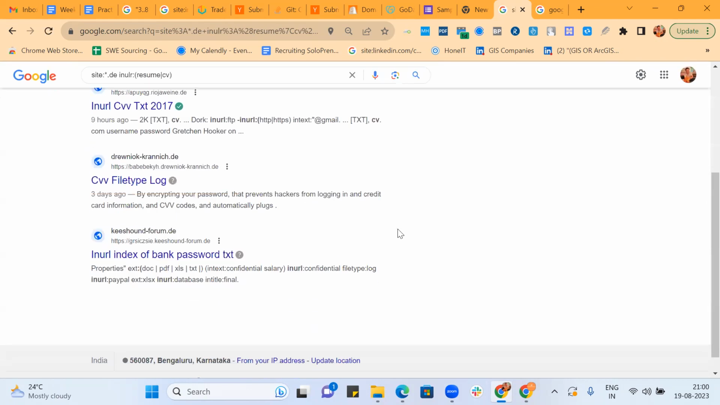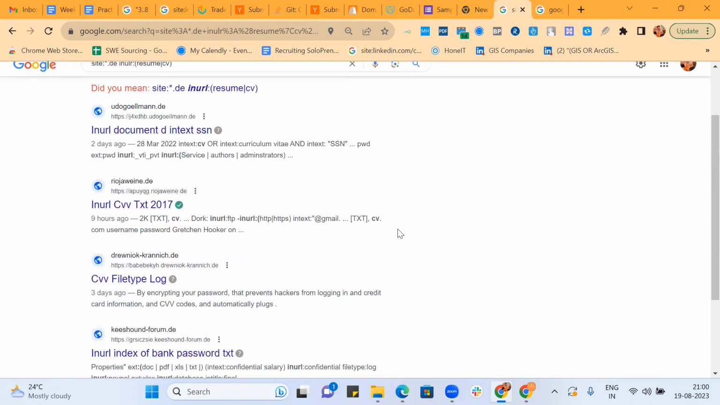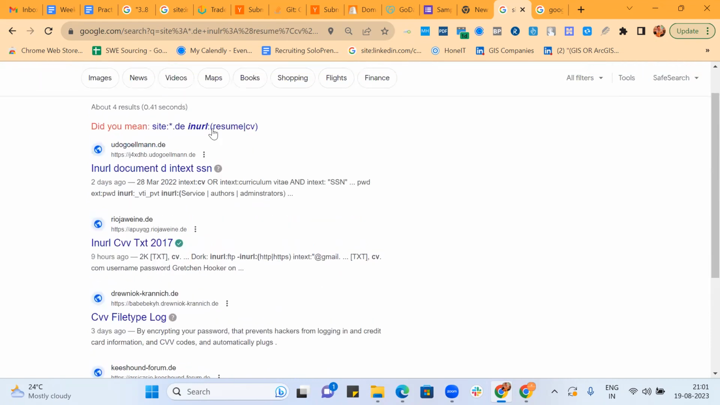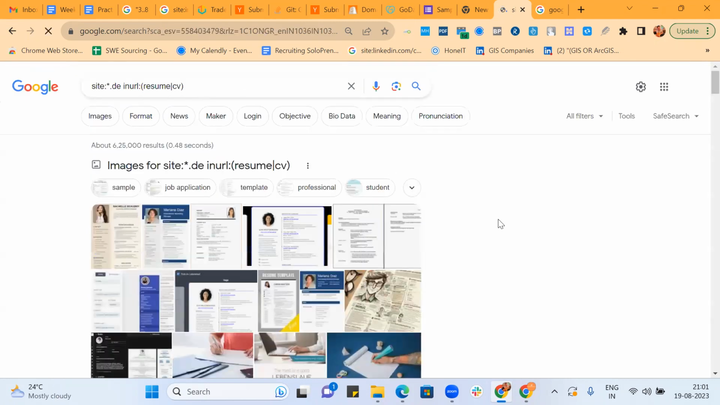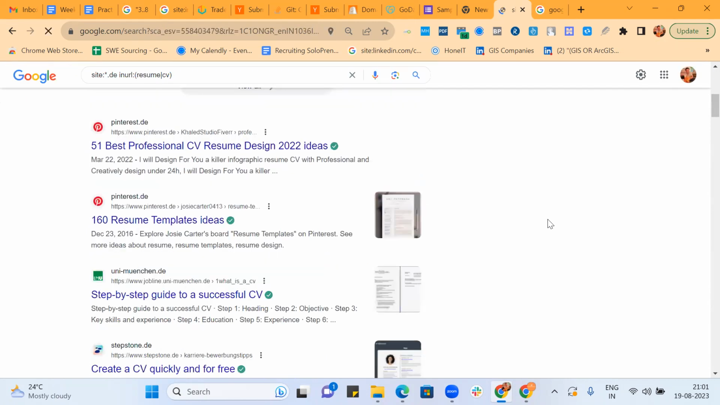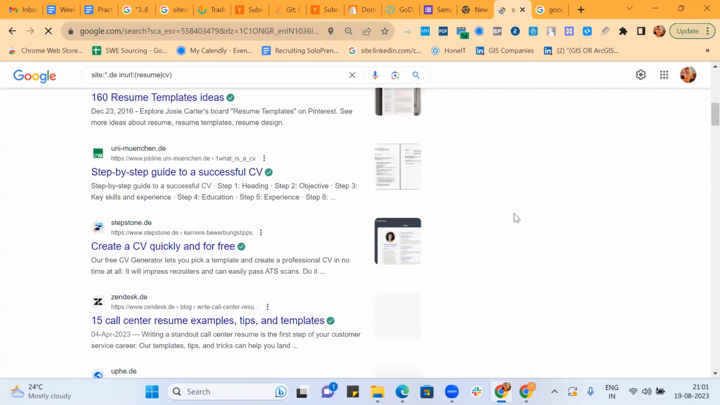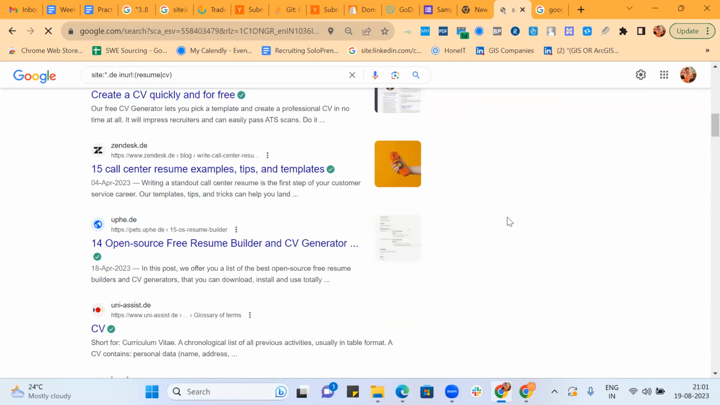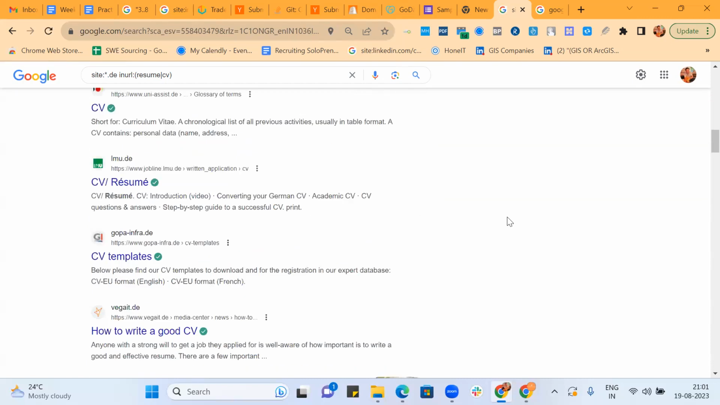Then I get some sites where I might be able to see, okay, this could be the site which can give him the list of results in URL. Okay, in URL, sorry. Then I get some results from German websites which are showing me some resumes or CVs. And then from there, I can just slowly take it from there.